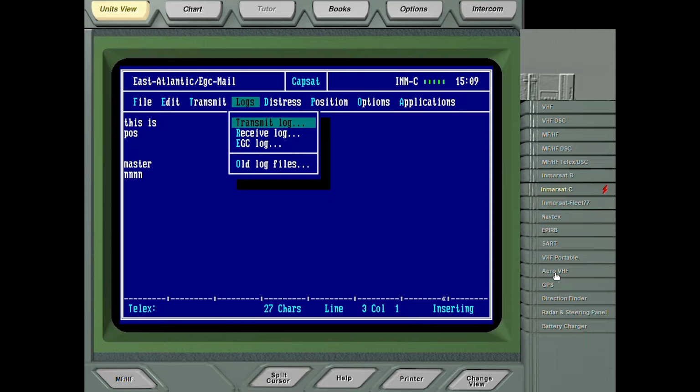Hello everyone, in this video we review the EGC receiver. When we have sent a distress, after a few minutes we have EGC mail on the screen with a slash next to our satellite name. Whenever you receive a message, there will be either mail if it is a normal message, or EGC mail if the message came to the EGC receiver.